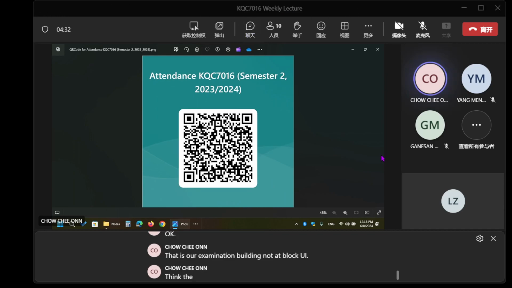I think last semester you never had an exam in the examination hall, right? It was all at Block U. So I think this time you have to check very carefully. I think for electives it will be at Block U. Am I right? But my paper is at the examination hall. Okay. So yeah, the visa unit.